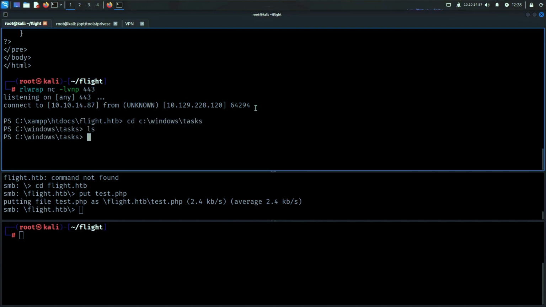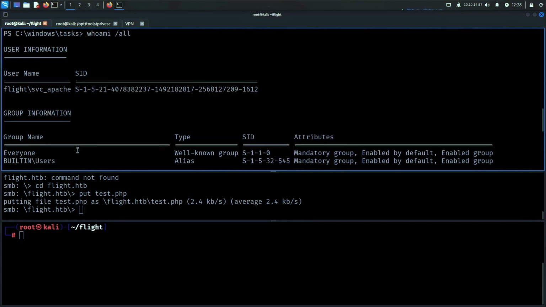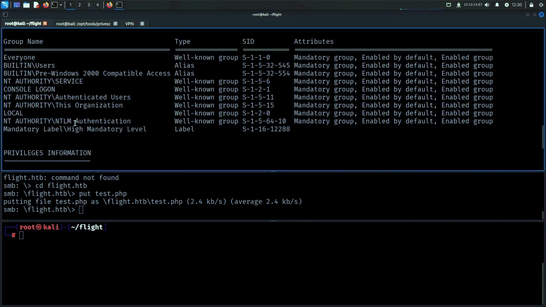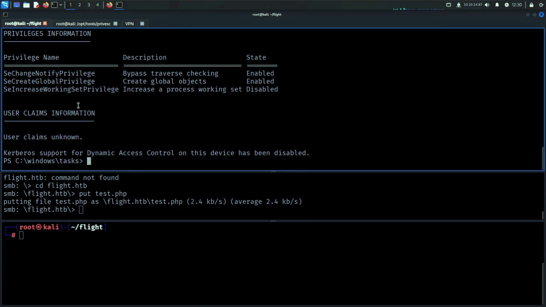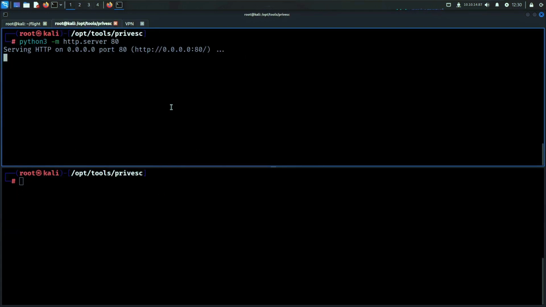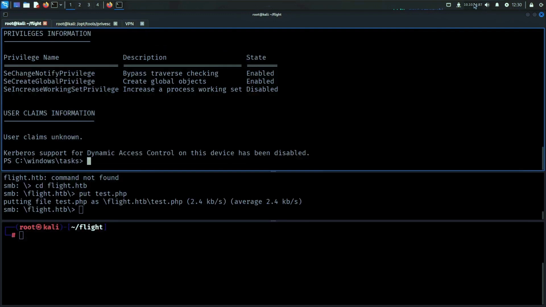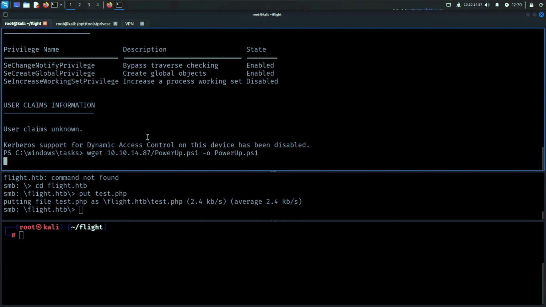So let me go to tasks. And then let's just try to run PowerUp. And let's check our permissions. Immediately not something super interesting. So yeah, let's just run PowerUp, just like that. And let's see. PowerUp.ps1, and then we can output it right here.